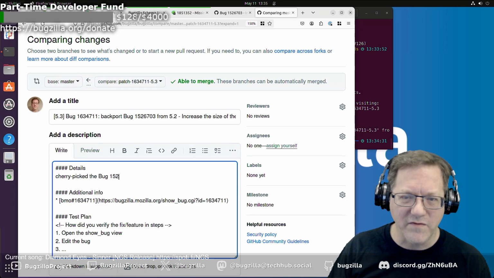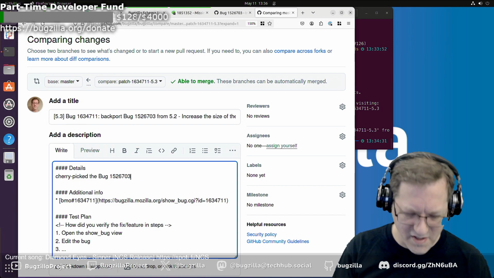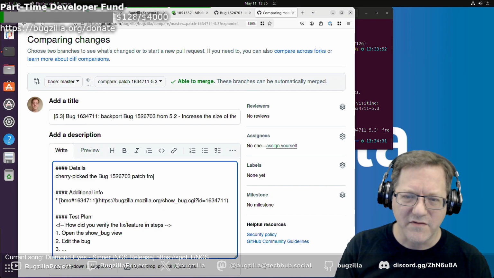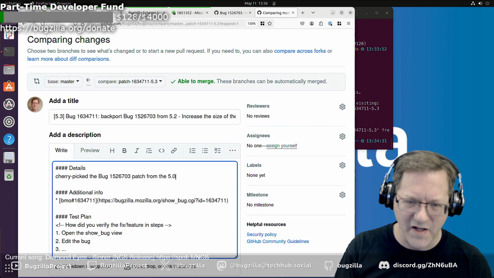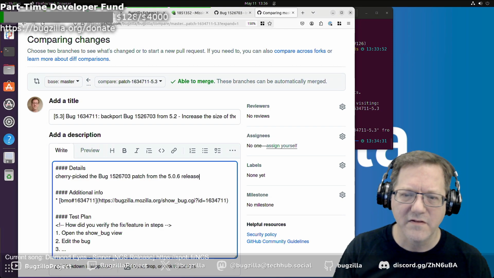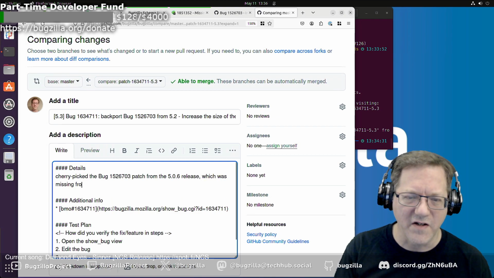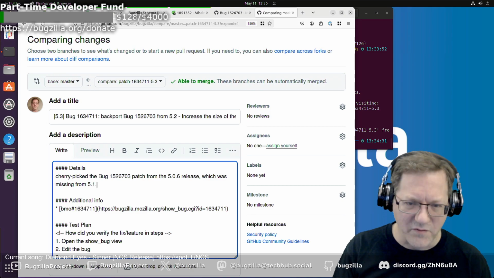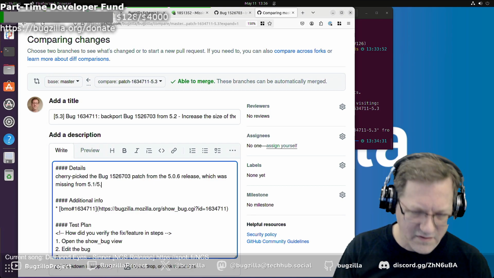Cherry picked bug 1526703 patch from 5.0.6 release, which was missing from 5.1, 5.3.